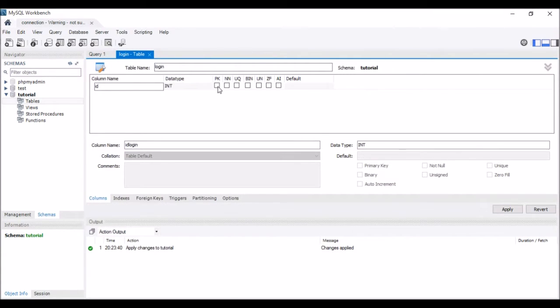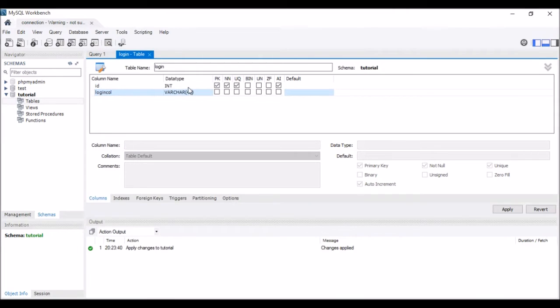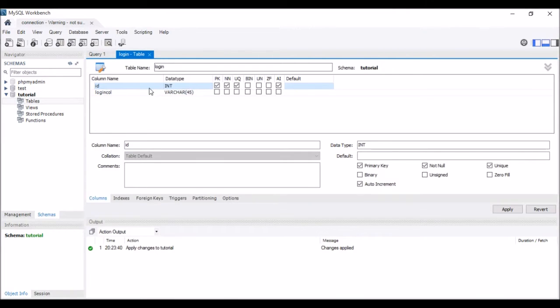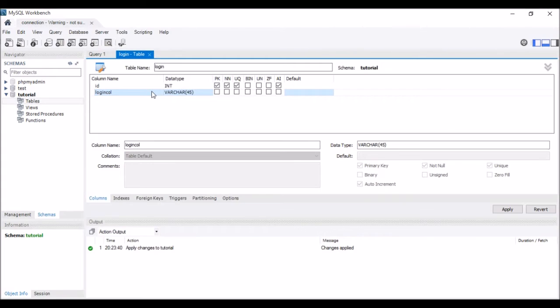So this is a primary key. Yeah, you can see primary key, and I want an auto increment. What does auto increment do? Auto increment starts from 1 and it automatically increases when anything is entered into our database, basically into our table login.